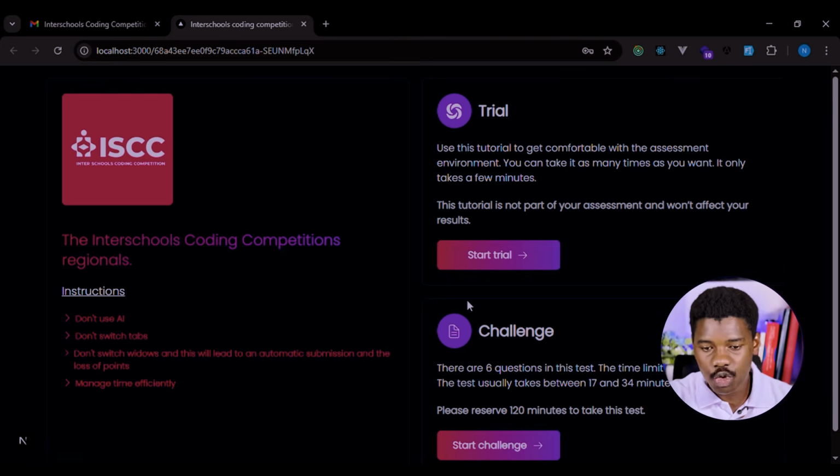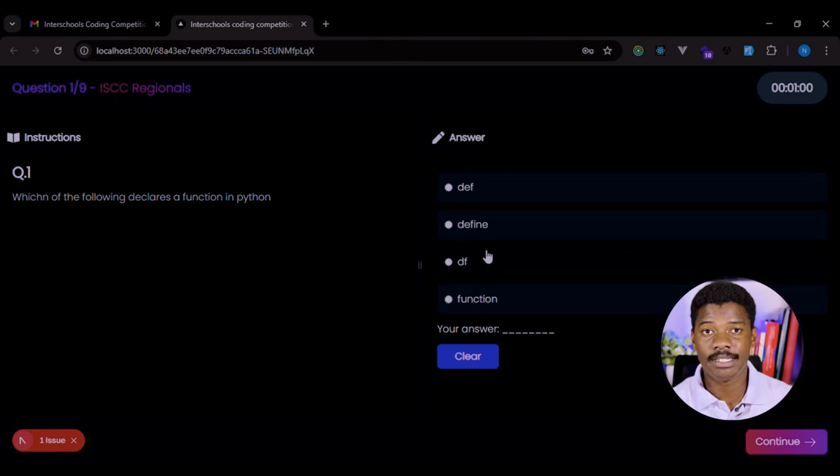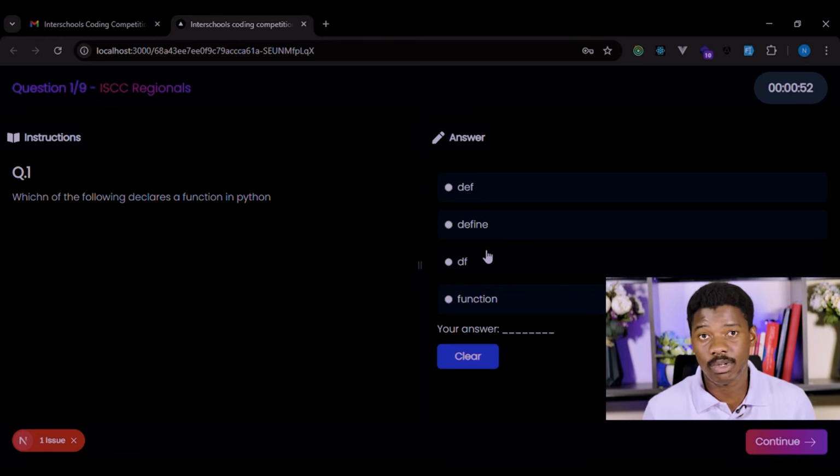Now, when you click the trial, it is a dummy of what is actually in the challenge. Though the trial is not actually recorded, like it's not taken seriously. It just shows you how the system actually works.